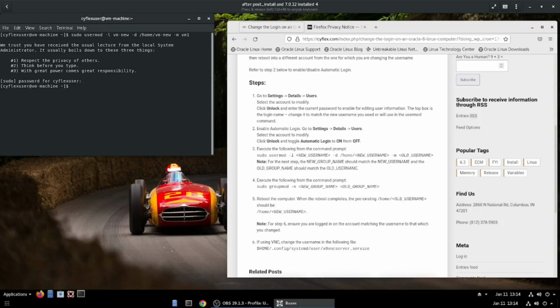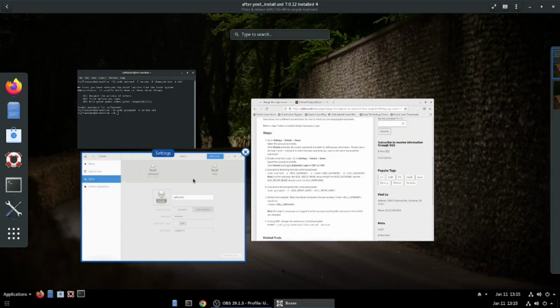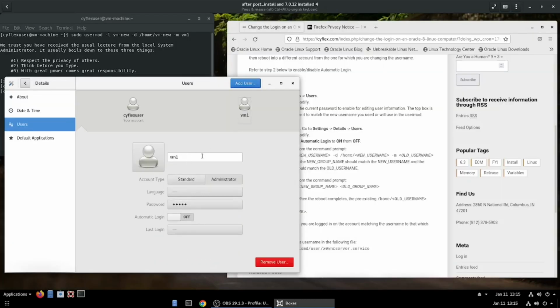And now step 4, we're going to do sudo groupmod -n and the new group name, which is going to be VM-new, and then the old group name, which is VM1. And so here you see this is saying to reboot the computer, but one thing that this failed to mention is that you need to change the name in here as well. So I'm going to type VM-new and hit enter, and we're going to see it change here.